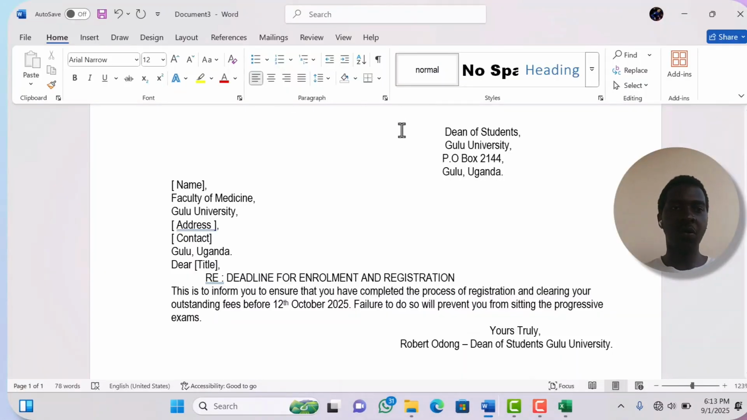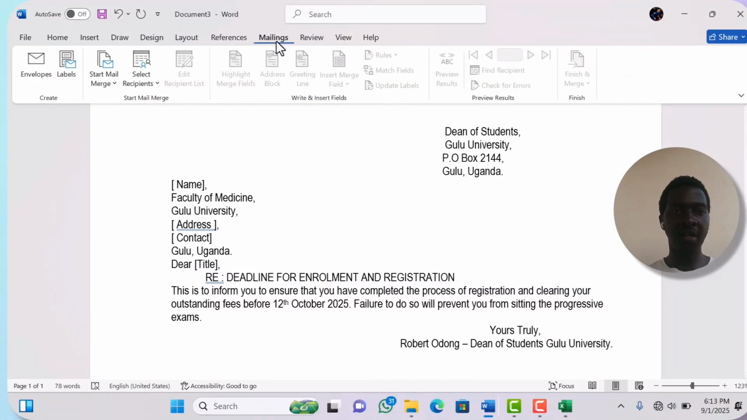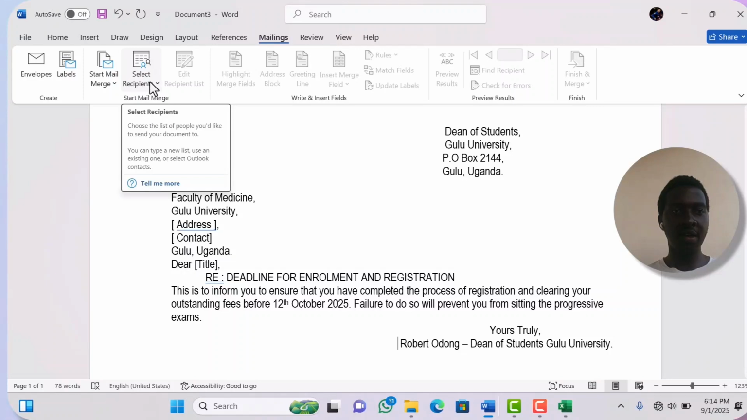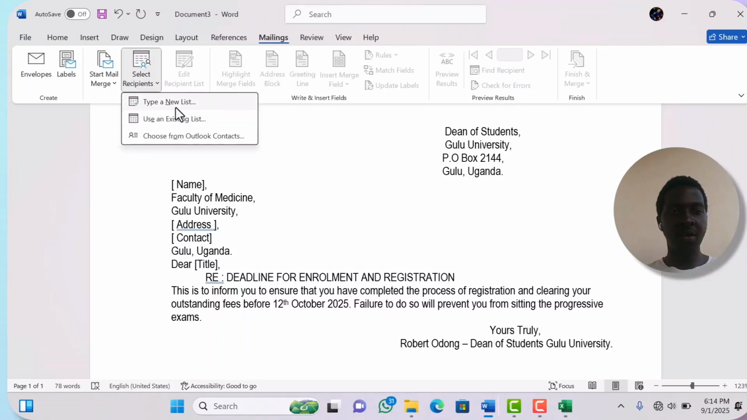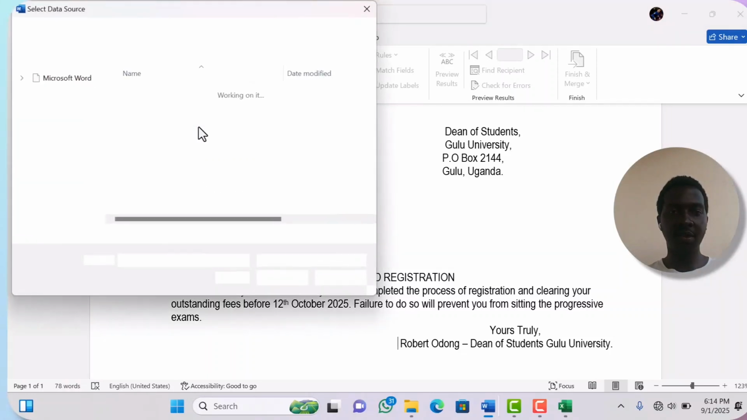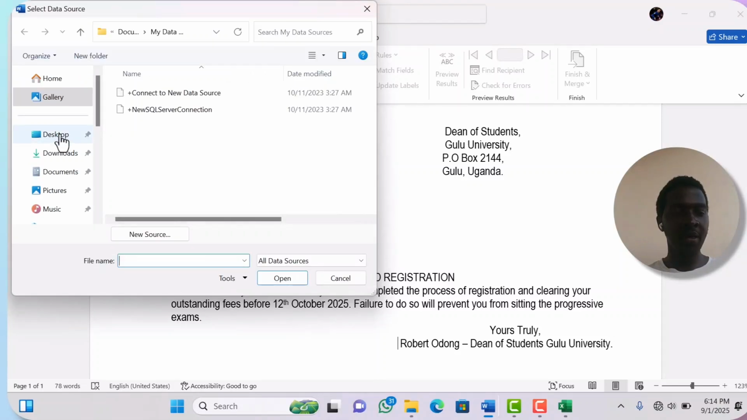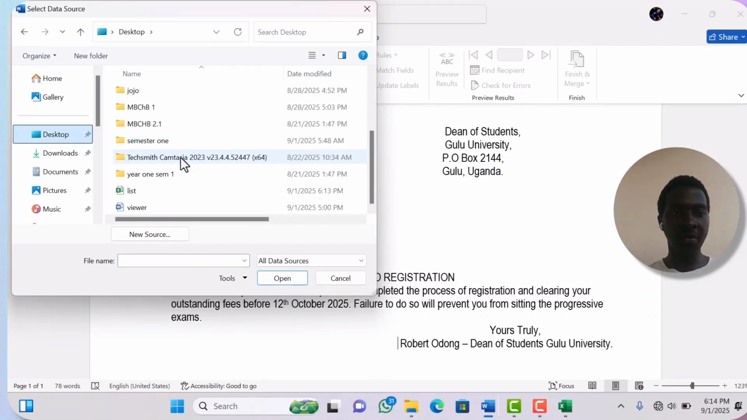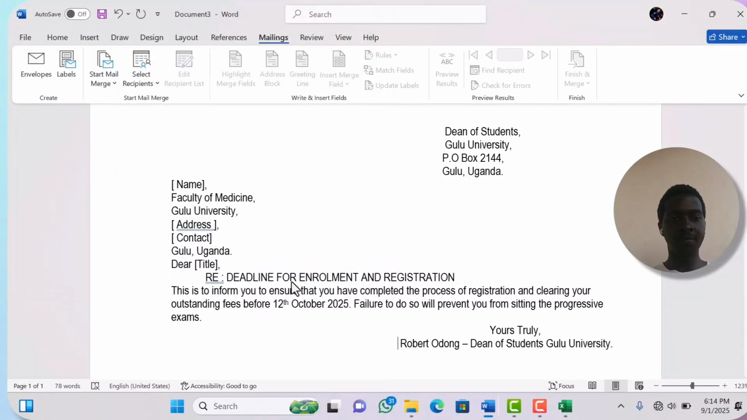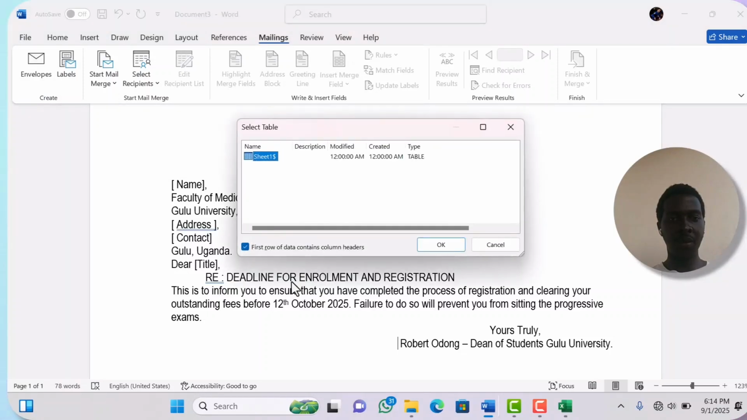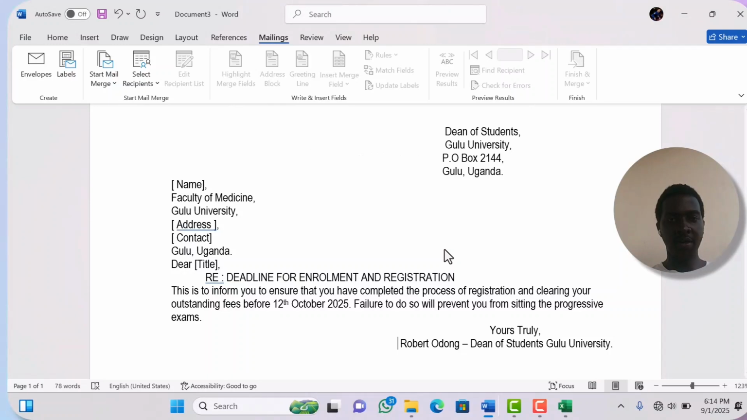Now, once we already know where we're going to get our list, we can start the process of mail merging. Go to Mailings, then select Recipients. Since we already have our list of recipients, we won't type a new list, we'll just use the existing list. Select existing list, then look for where you stored your list. We saved ours as list, we shall open. Select OK.